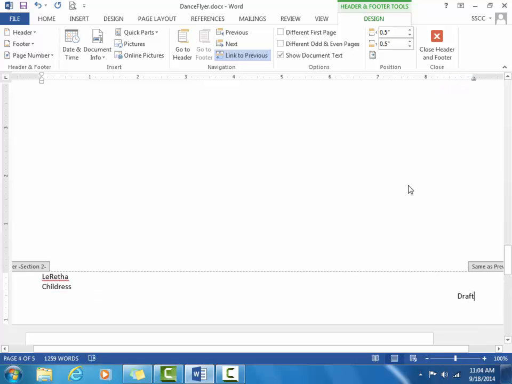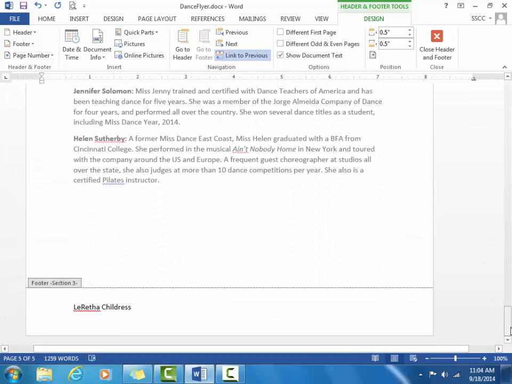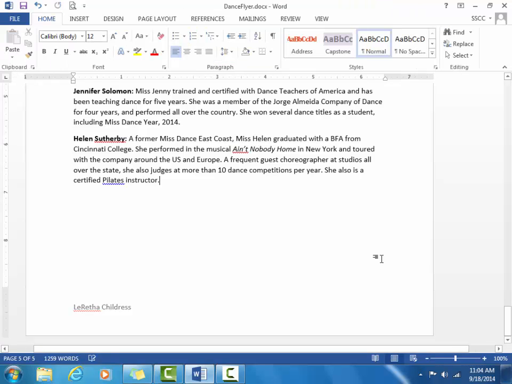Okay. So we want to make it look like that. And if you scroll down, begin to see the footer for page 5, it will not contain draft because it is unlinked from the previous section. Alright, if we double click anywhere, we'll come out of our header footer area. Save it at this point.